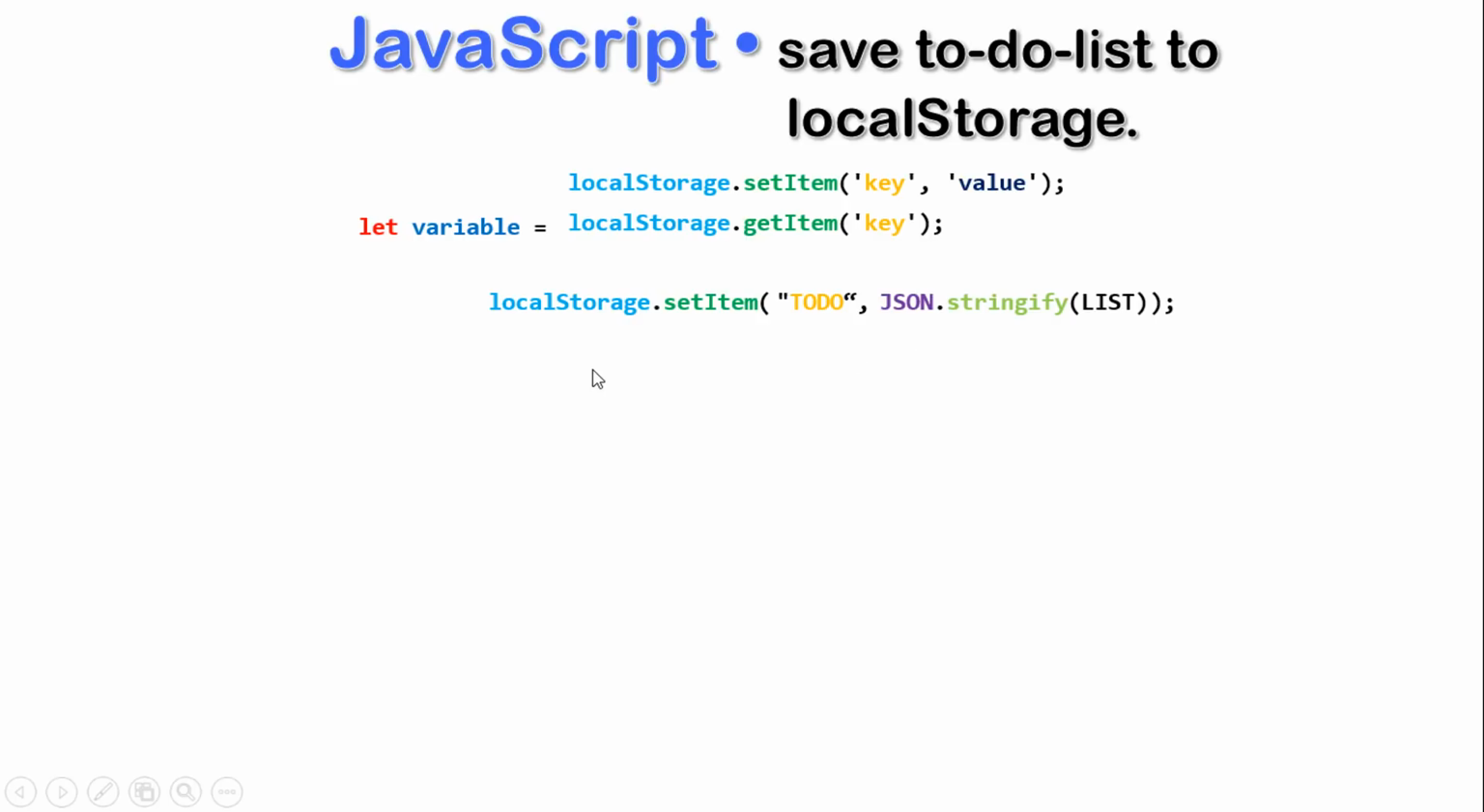Now the question is where to put this line of code. The answer is inside our code.